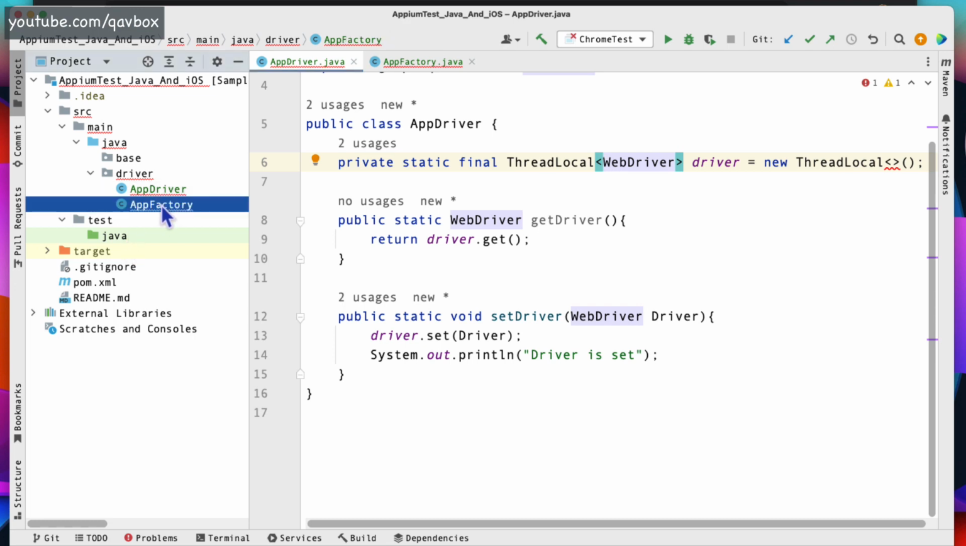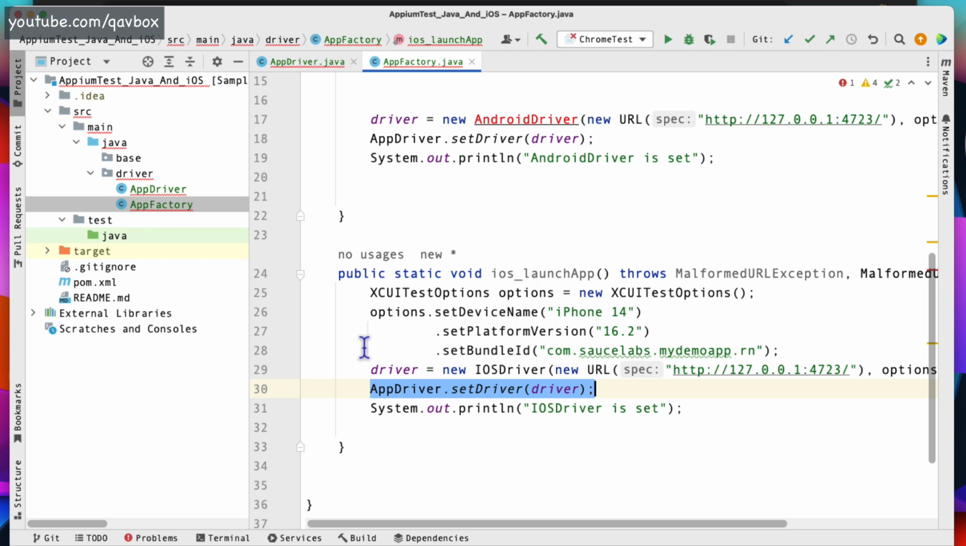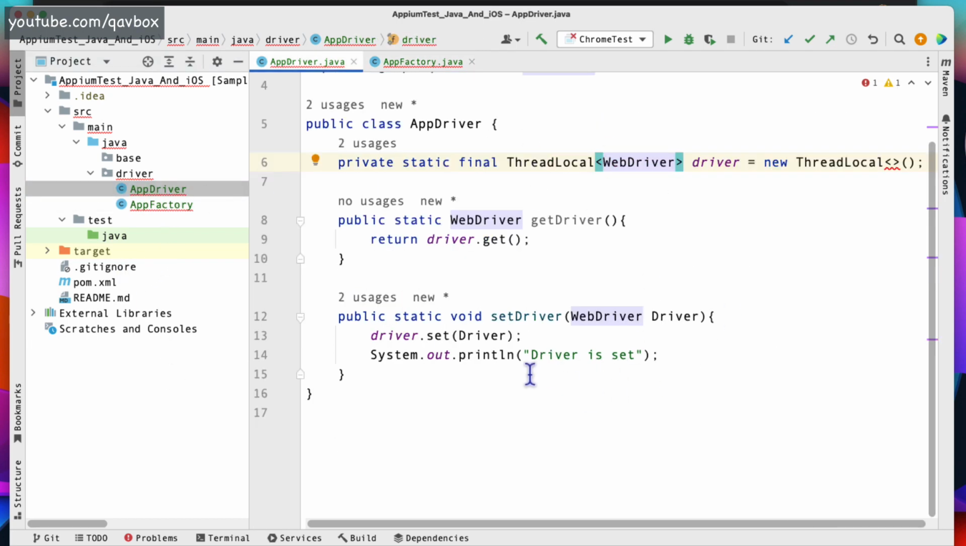But my driver object is here. How can I take this driver object from the app factory to any of my other folders or files of my framework? That's where I need a shared option, right? That is where I'm creating this setter and getter concept. You can even implement the singleton pattern also.